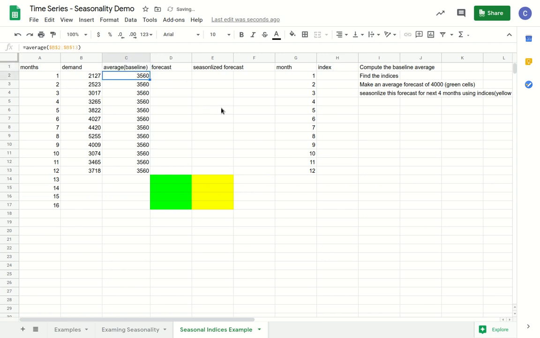Good. And then let's get a picture of this. And we're going to also do a forecast after we're done with this using the indices once we've computed them. So I'm going to get a picture here that has all of these columns, both the forecast and the seasonalized forecast as well, and I'll show you what that is when we get to it. But at least for this one, I want to see the demand and I want to see the baseline together with it as well. So I'm going to select down to month 16 and then also all over to column E as well.